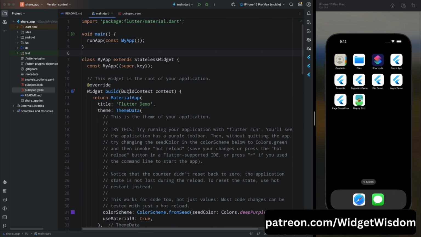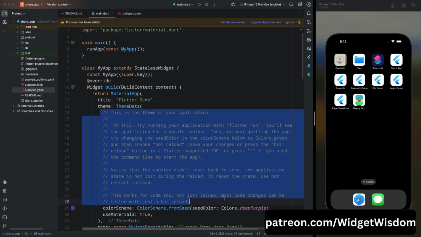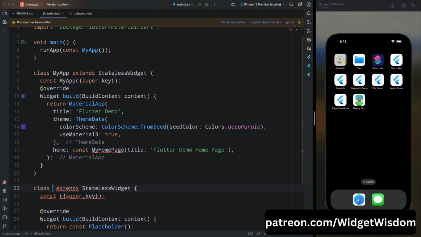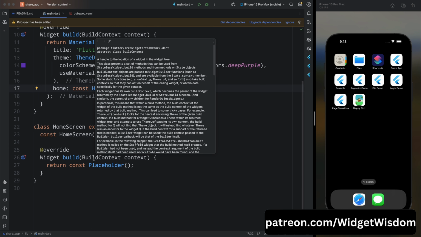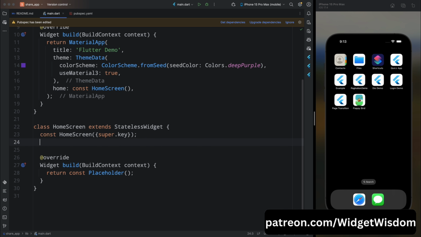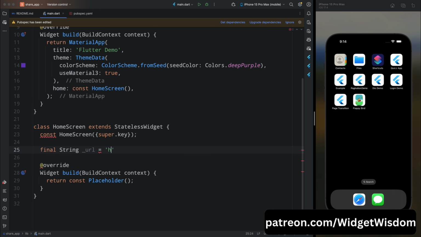So come to the main.dart file and from here remove all the comments in this MyHomePage class. And then create a new stateless widget called HomeScreen. This widget will be our main screen where we will add a button to open a URL. Inside the HomeScreen widget, we will define a URL that we want to open. In this case, we are using the Flutter website's URL.